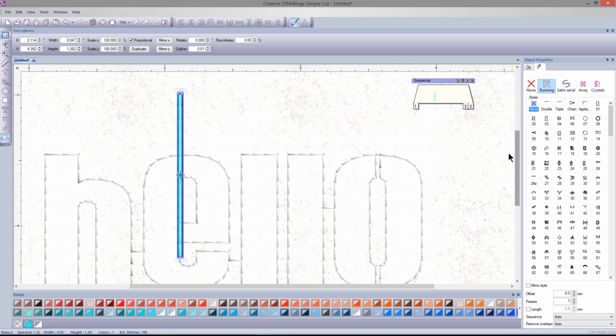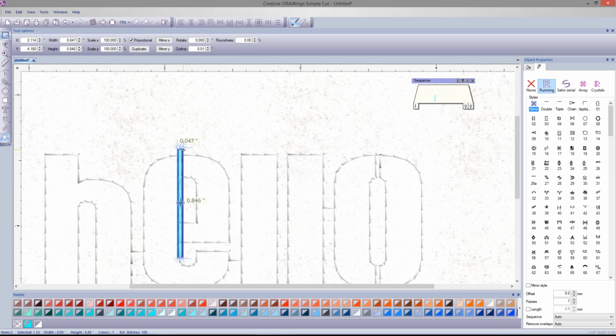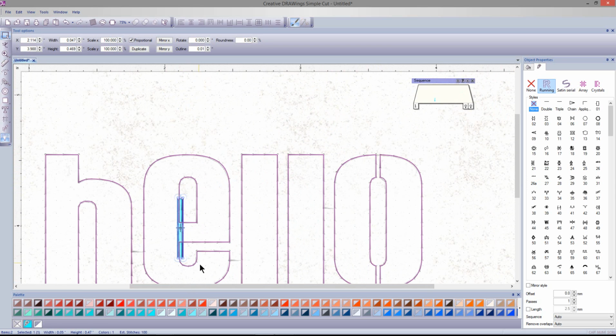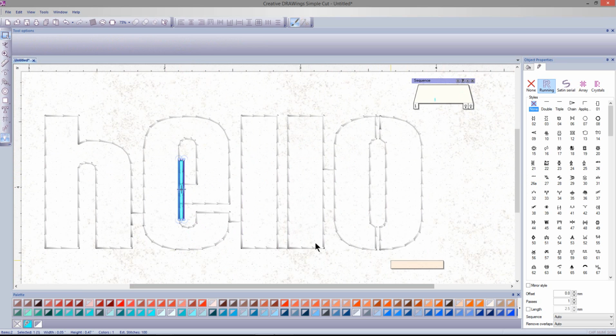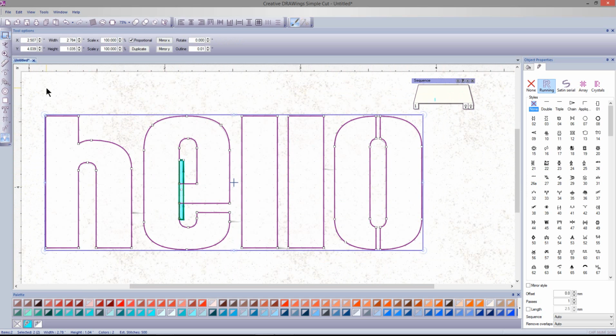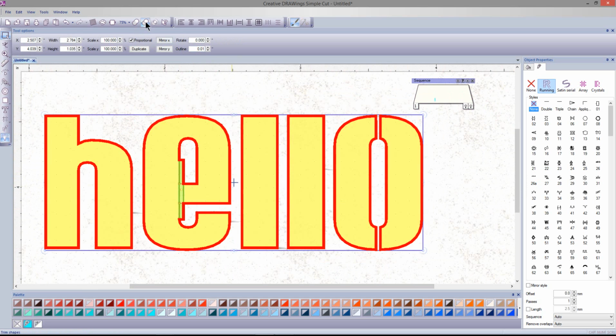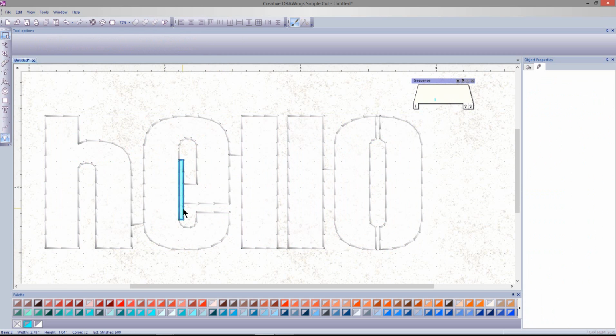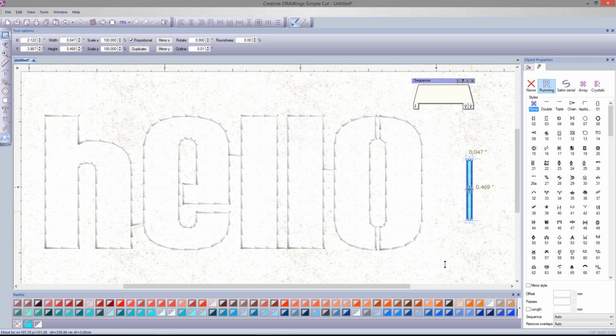Resize the rectangle until it's appropriate for that letter. Use the arrows on the keyboard to correctly position. Select both items by clicking and dragging a bounding box over both, and then reselect the Trim command. Click and move the rectangle.